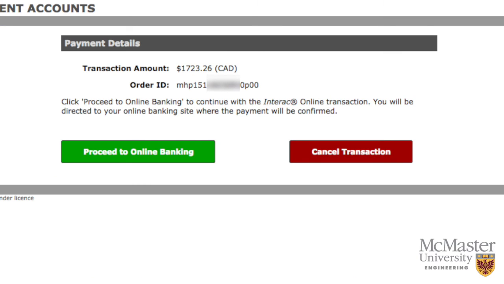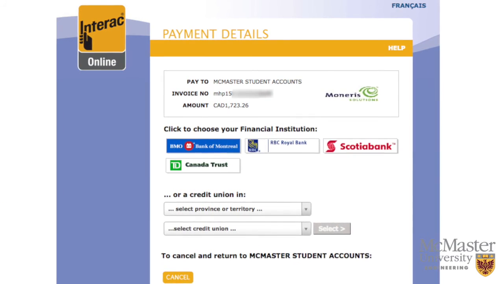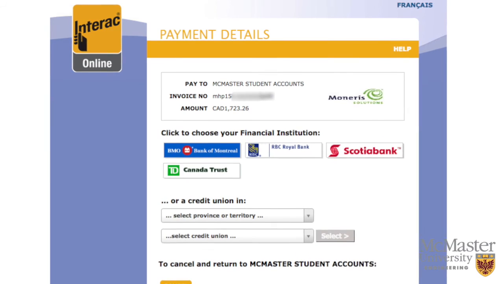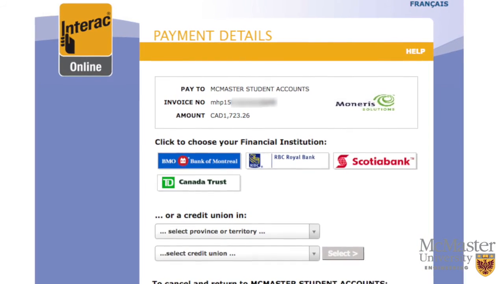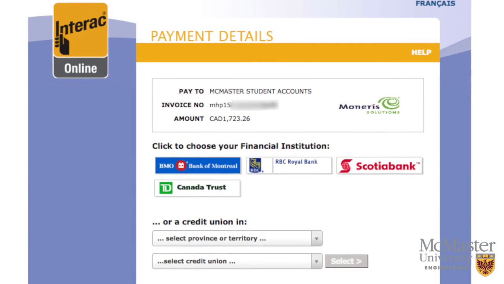MOSAIC is now redirecting me to a secure online payment page through Moneris. I'm going to click on the green Proceed to Online Banking button to continue. Now you'll be brought to an Interac online page where you can choose your financial institution. For this example, I'm going to choose the RBC Royal Bank.